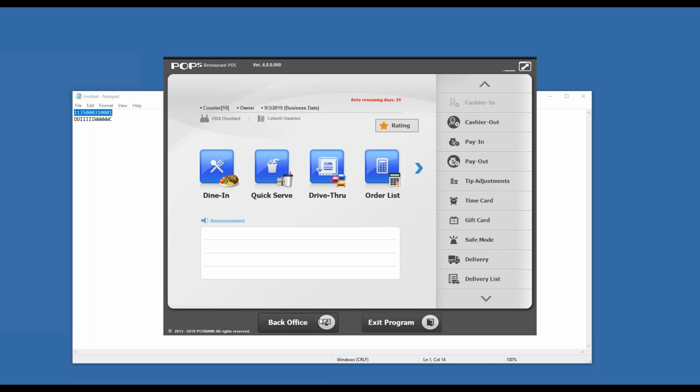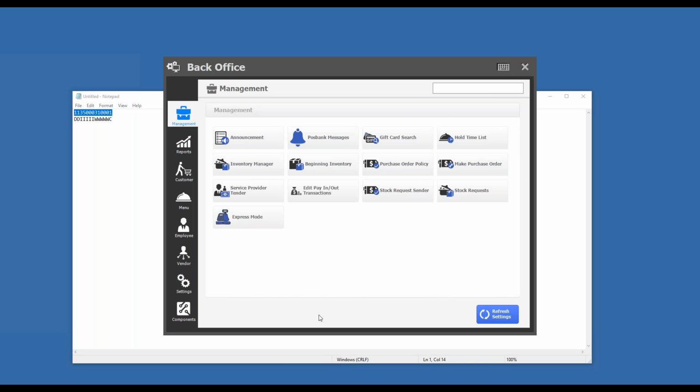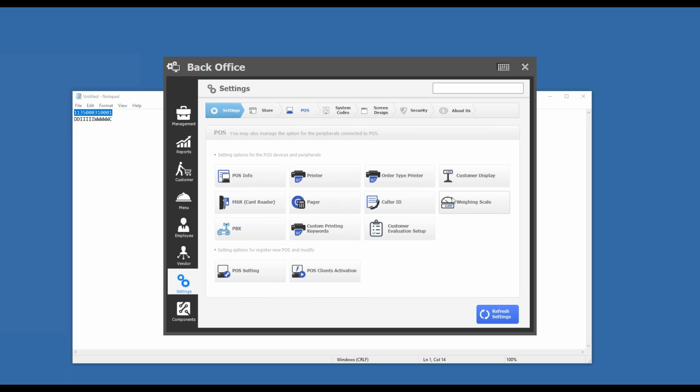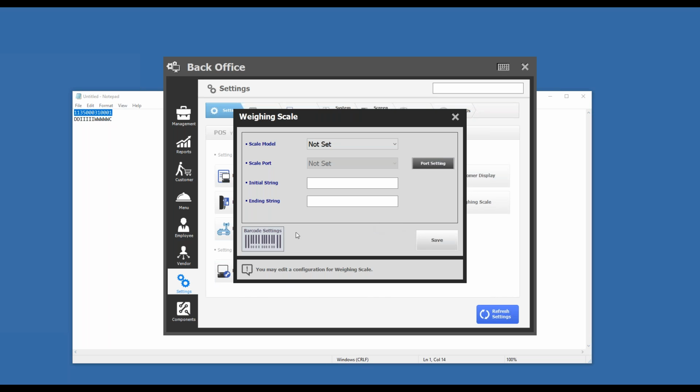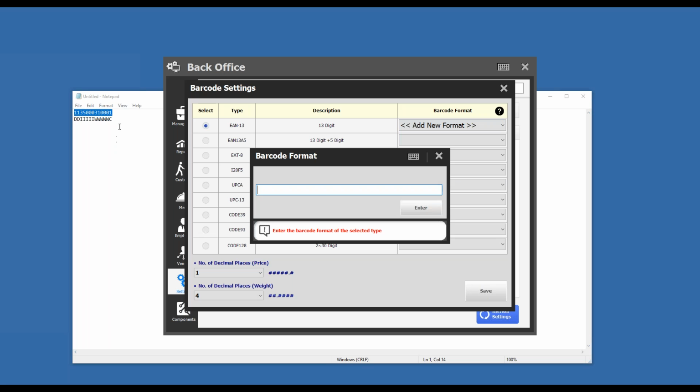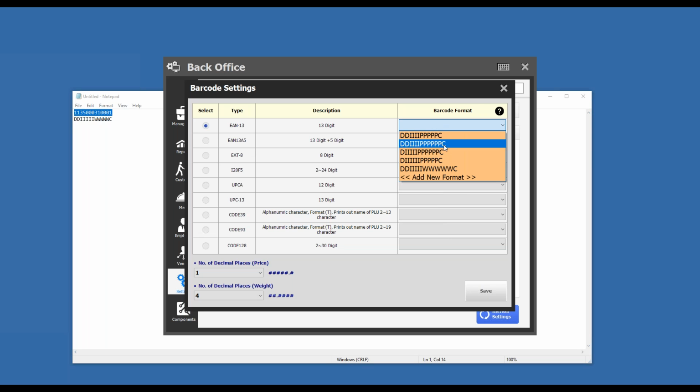Okay, now how do we use this format in the software? We will go to back office, then move to settings, and then BOS. After that, weighting scale. We will click here on barcode settings. We will select that our barcode contains 13 digits. By default we don't have this format, so we can add a new format. We will write this format that we have. We already defined that format.